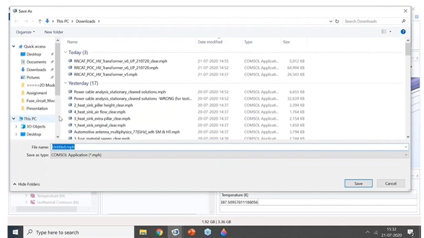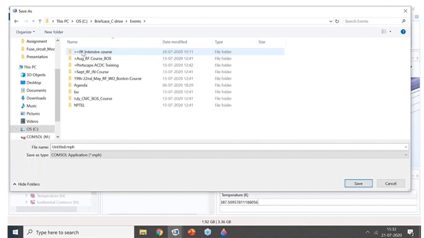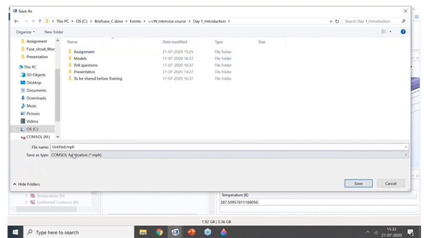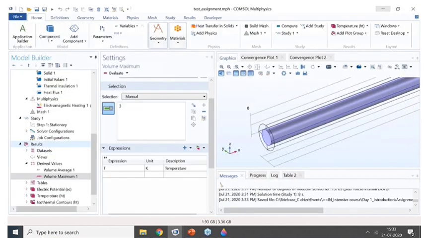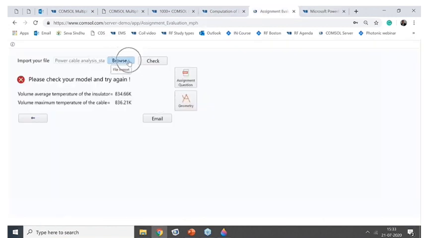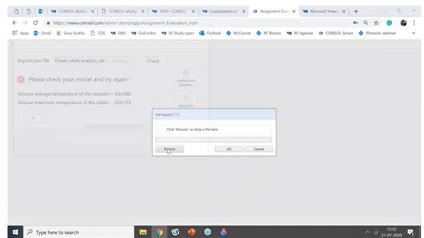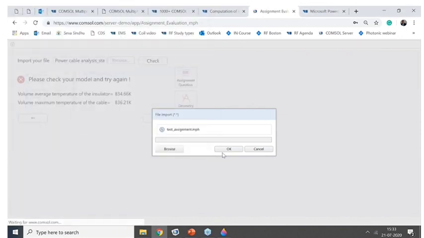I then go to my file, save as, and I just save it in my drive as test assignment. Okay, so I saved this model file. Now I go to my app over here, click on browse, and browse again, and then select the model file that you have just saved for the assignment. It will take some time for the model to upload.